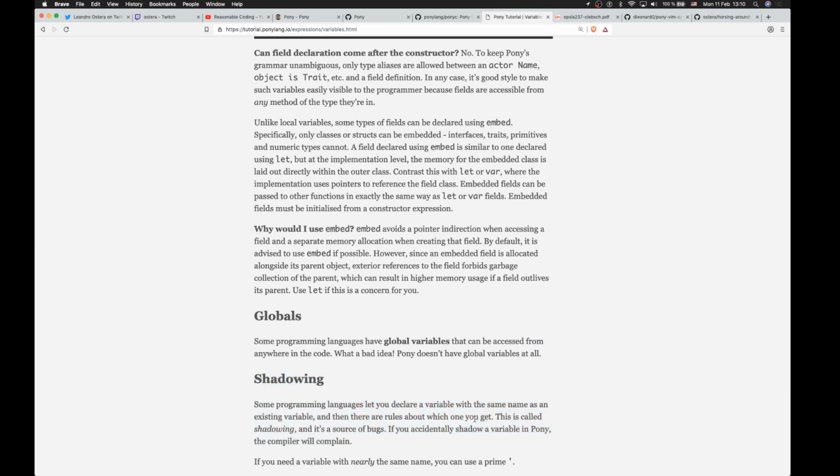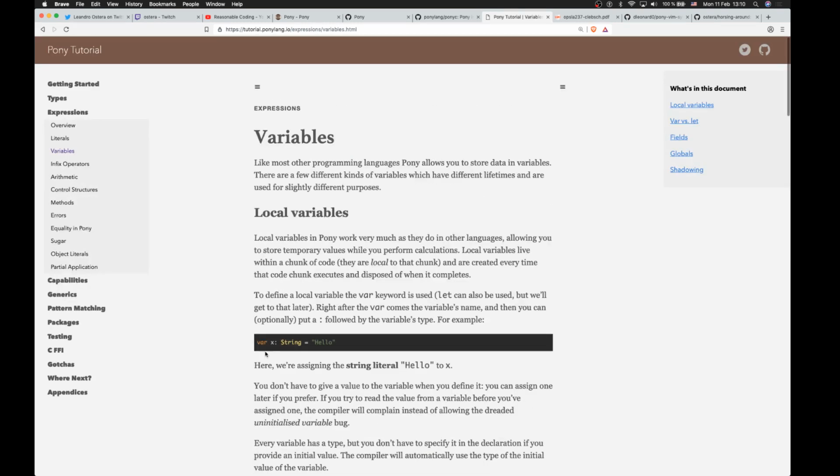Shadowing. Some programming languages let you declare a variable with the same name as an existing variable, and then there are rules about which one you get. This is called shadowing, and it's a source of bugs. If you accidentally shadow a variable in Pony, the compiler will complain. If you need a variable with nearly the same name, you can use prime. Thank you for this. Thanks a lot, really. I like using prime in my variable names.